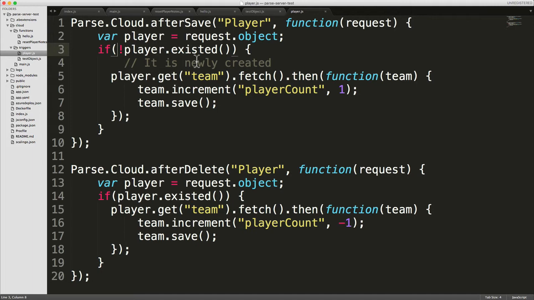If we're creating a player for the first time, we want to increment the player count in the team. Remember that each player has a team reference. So we get the team, we then call fetch to actually load the team data, to load the team object. Remember, it's a relation, a one-to-one to another instance, another class. So we have to call .fetch to get that instance of data. And once that arrives, I then call increment, and I want to increment the player count field by 1. And then I want to hit save.